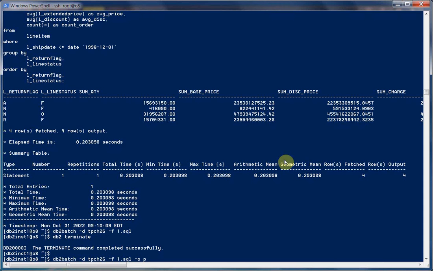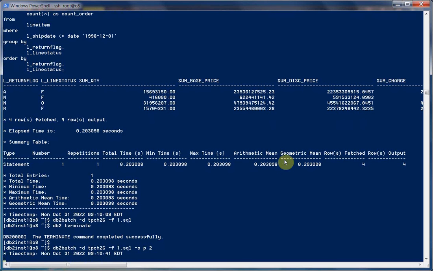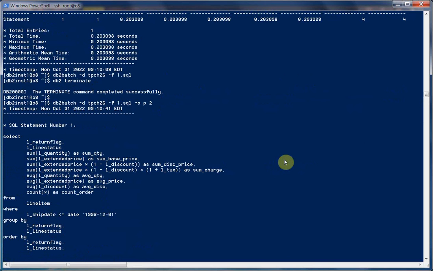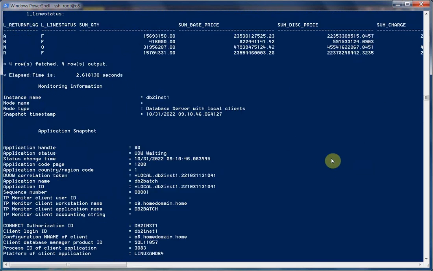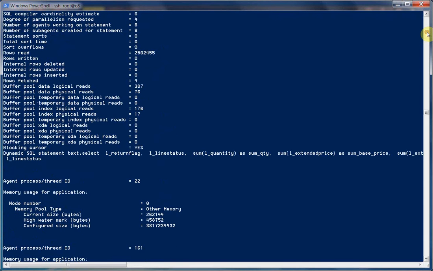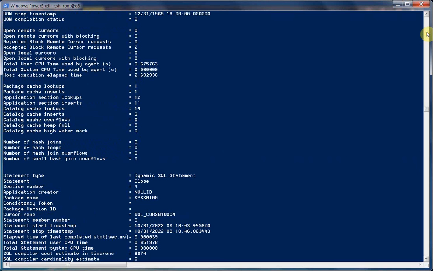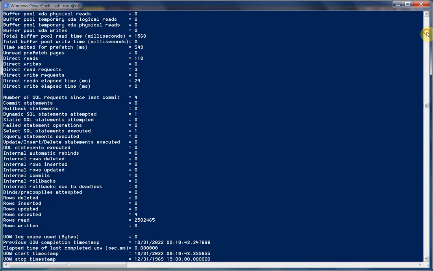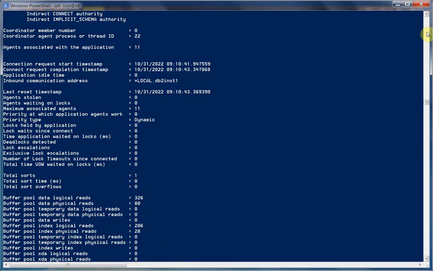I'm going to use P2, okay? I will go to the help to see what P means. So if you run this command, you will see it gives lots of information. What is this information? This is the information from a DB2 snapshot. That's the old-fashioned way to get the session information, the application information.